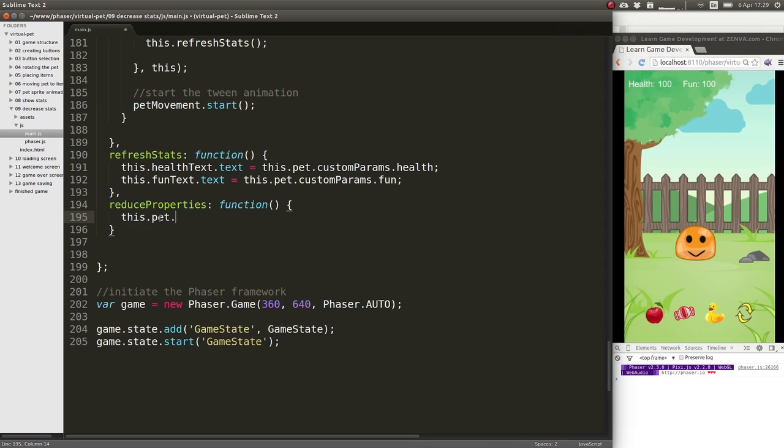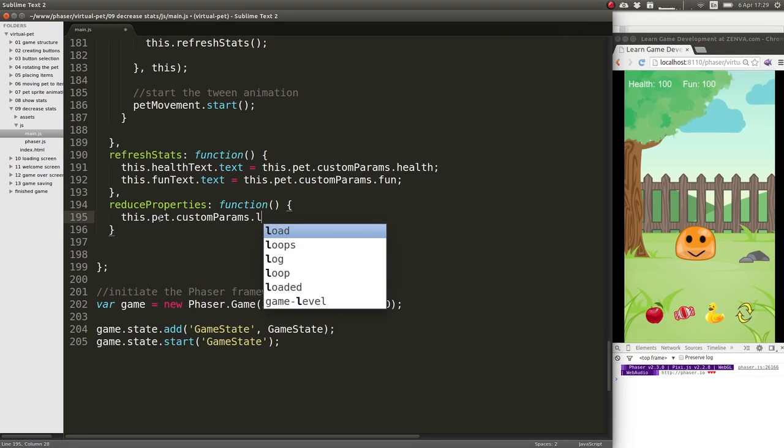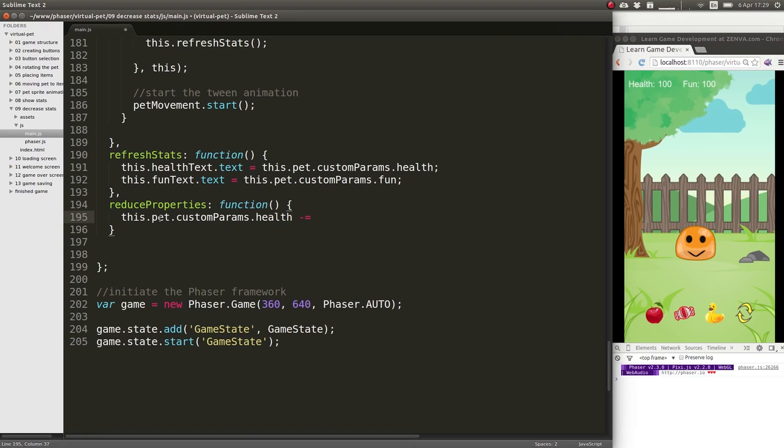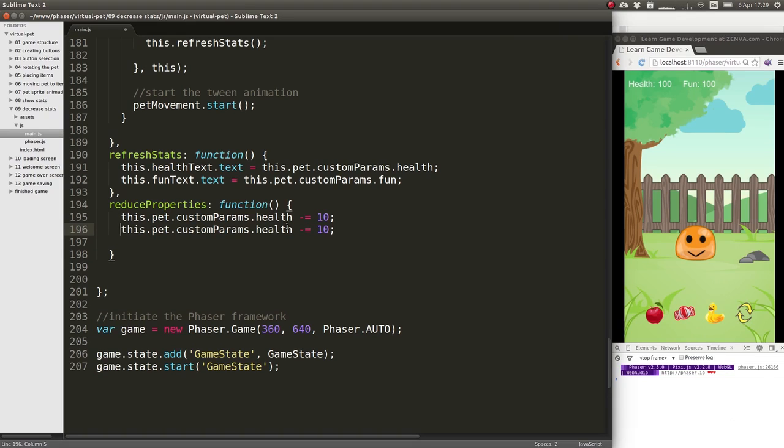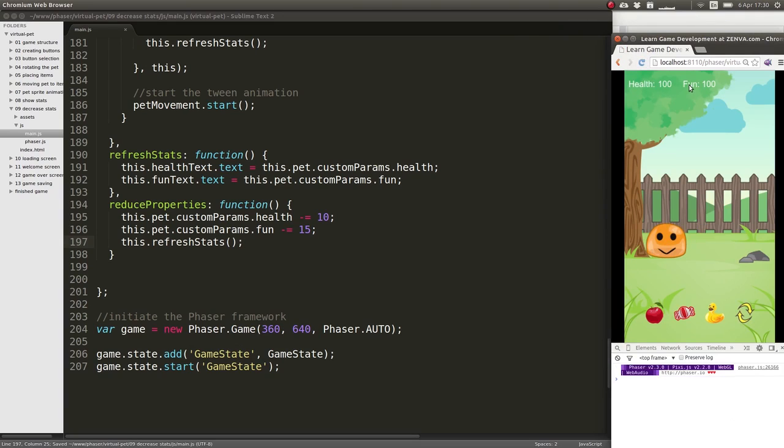This will be this.pet.customParams.health -= 10. So it's going to decrease 10 every 5 seconds. And we'll make the fun diminish at a faster rate because people get bored before they actually get sick and die. And we need to refresh the stats as well. So what happens now? If you wait 5 seconds, you should see that this decreases by 10, by 15, and so forth.